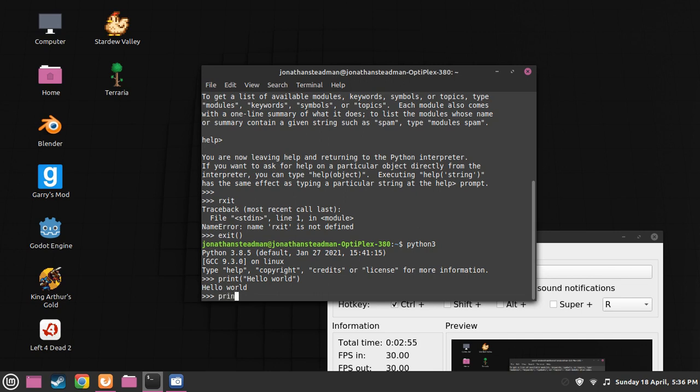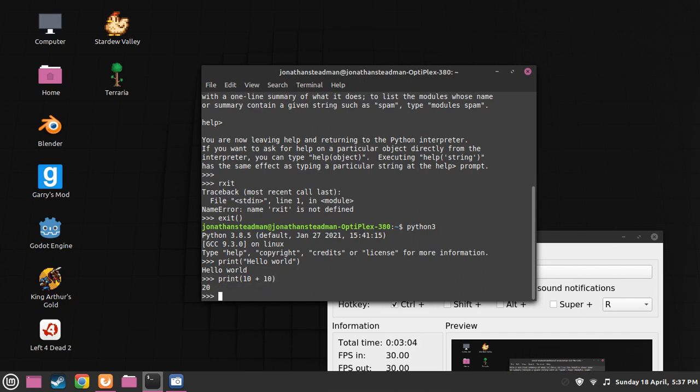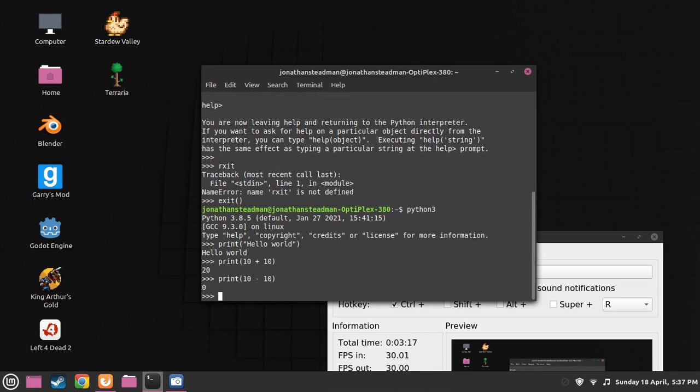Okay. So today we have learned how to print some text. Now let's work out how to add numbers together. So to add numbers, we would have to do 10 plus 10, and then you guys should see 20. Okay, so we've got this done. What we're going to do now is minus. So print, and now we can also subtract by doing 10 minus 10, that should equal 0.